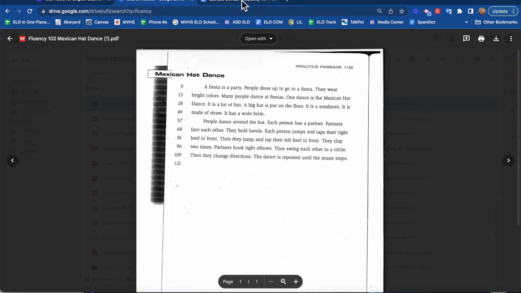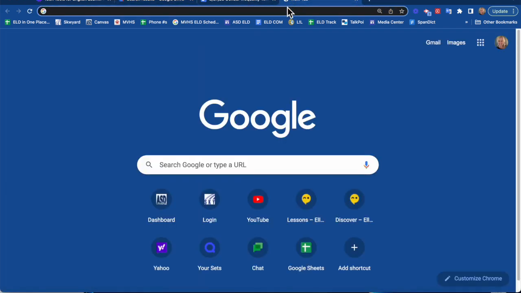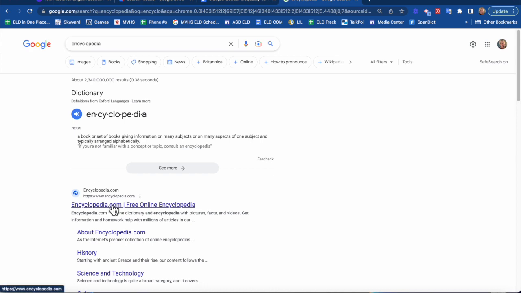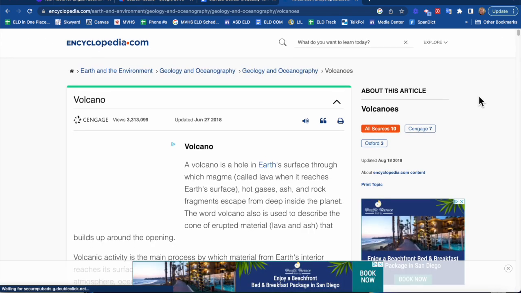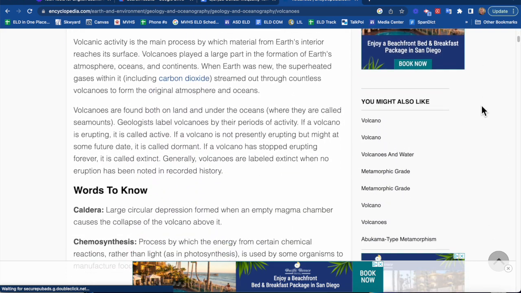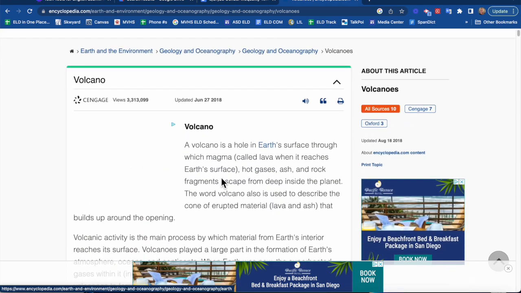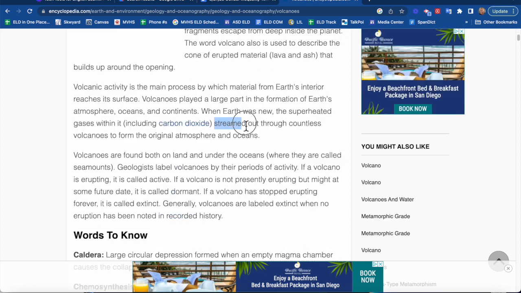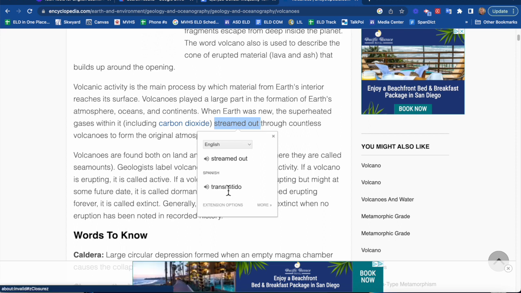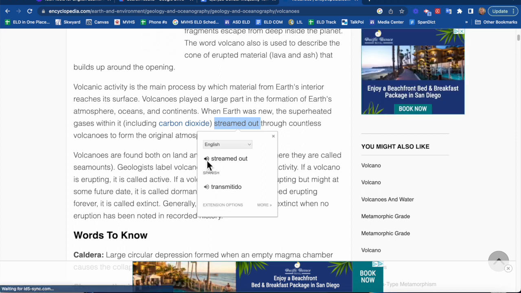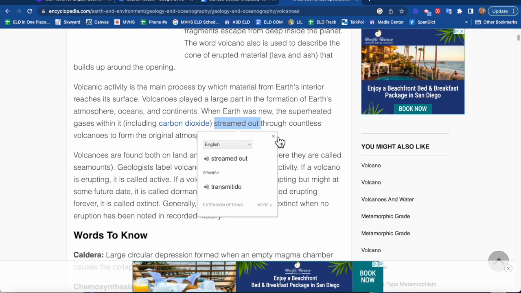So the next thing we're going to do is open a web page. If you ever want to learn something, you can go to encyclopedia.com. And now here we are at the Volcanoes site. Let's start with if I only want to translate one word, streamed out. So I'm going to just select the phrase I want to know. And when I release, it automatically provides a translation. Streamed out. And it will read the word to me.